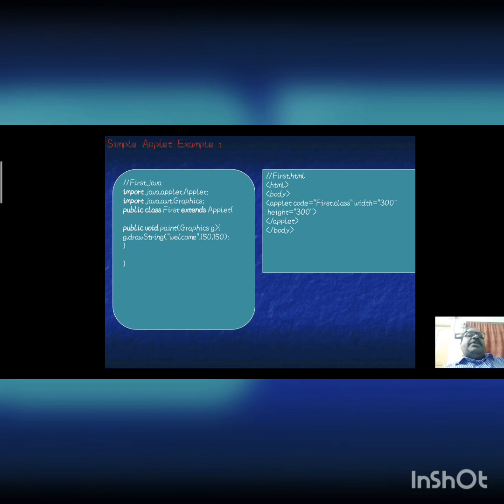Next, once you compile this, you get a First.class file, and after that we can create one more file, first.html. In that we simply write the HTML body and applet code equal to First.class, your class name, and width equal to 300, height equal to 300, and you close all the HTML tags. Then once you run the HTML program, automatically your application is going to execute. This is the first model.